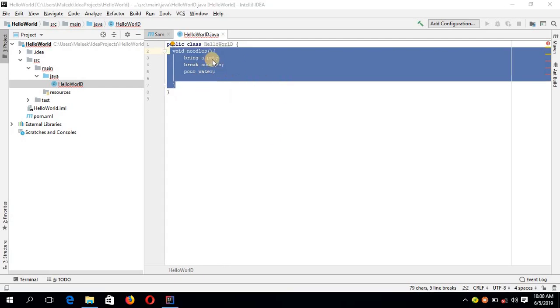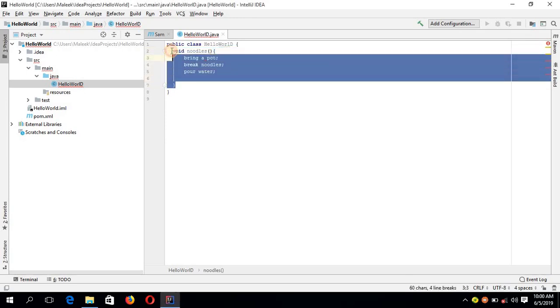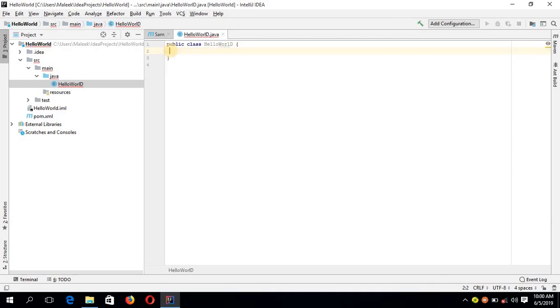Now in Java, program execution starts from the main method. Once you click on run on your Java program, the first thing Java does is that it looks for a method called main and starts executing from there. Once it doesn't find the method called main, it has no idea of where to start. So let's go ahead and write the main method in Java.